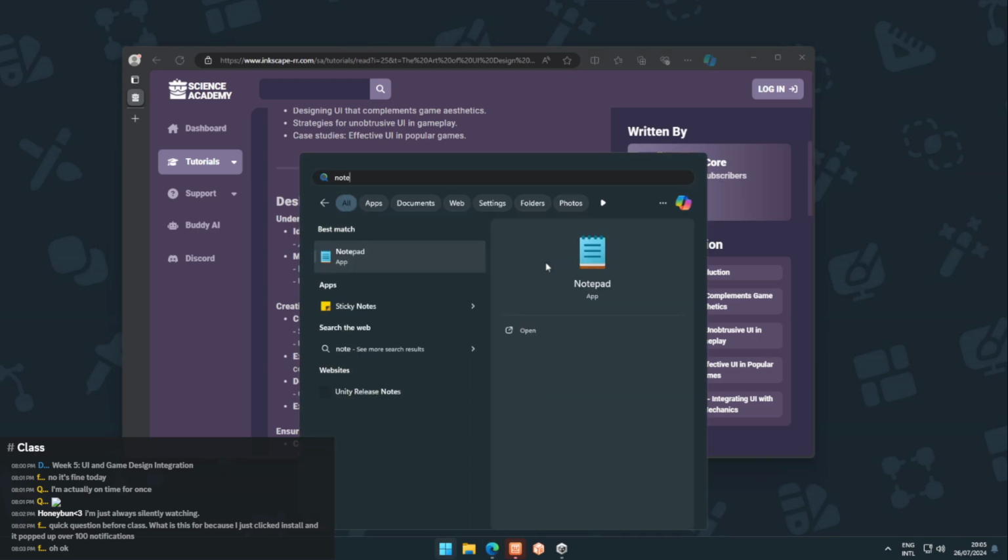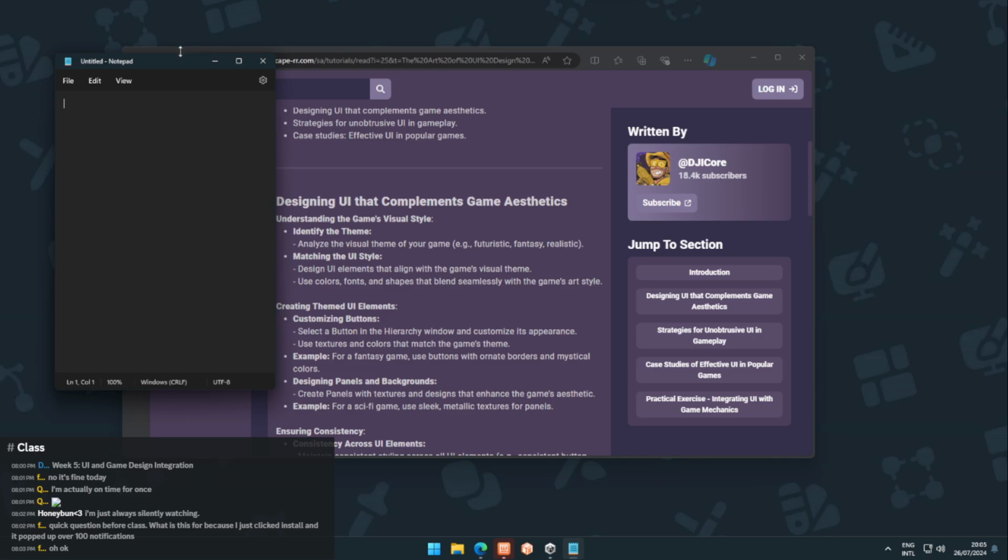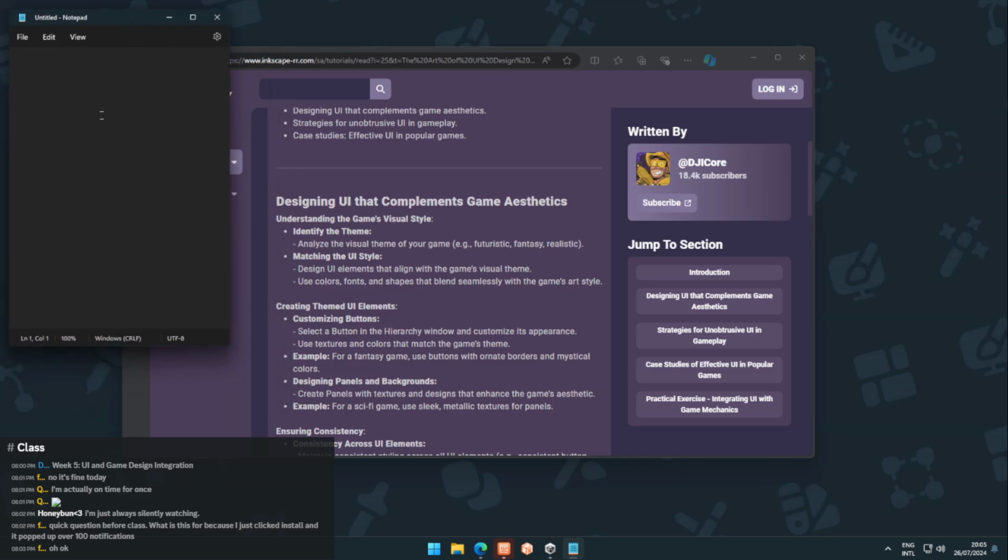So first, make sure you identify your theme. I will just get a notepad real quick. You guys can do this too. I'm gonna be doing this for a game that I'm currently working on, which is Rise of the Pixels. You can do this for your own games. For me, my game is a horror survival game, so I will write theme: horror survival game.